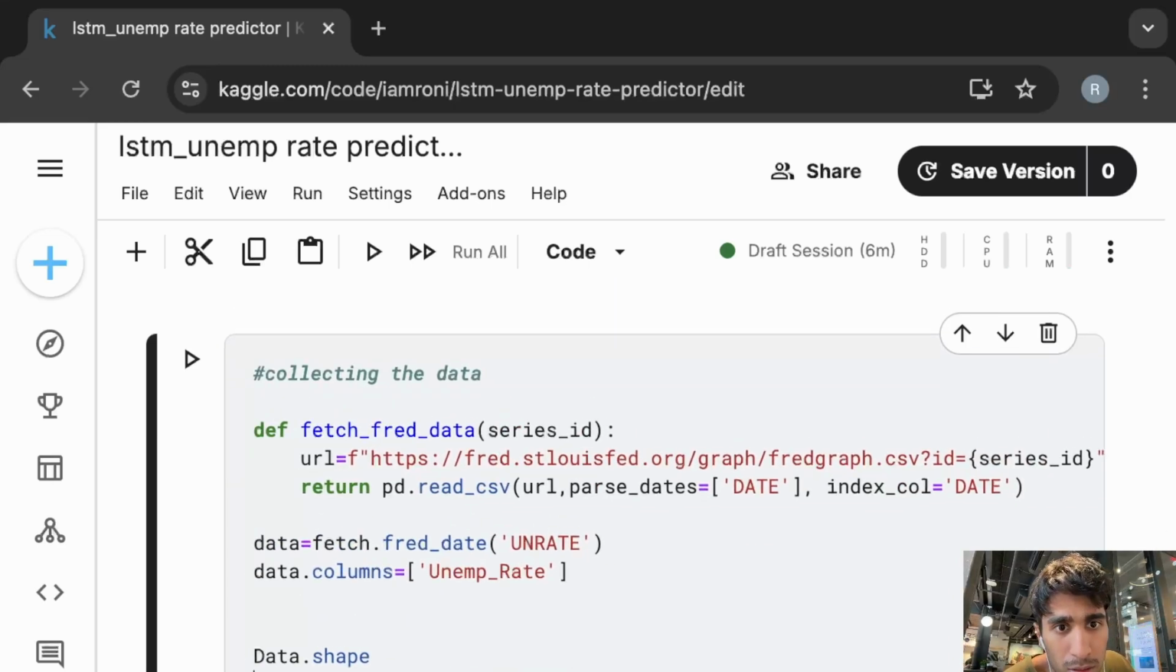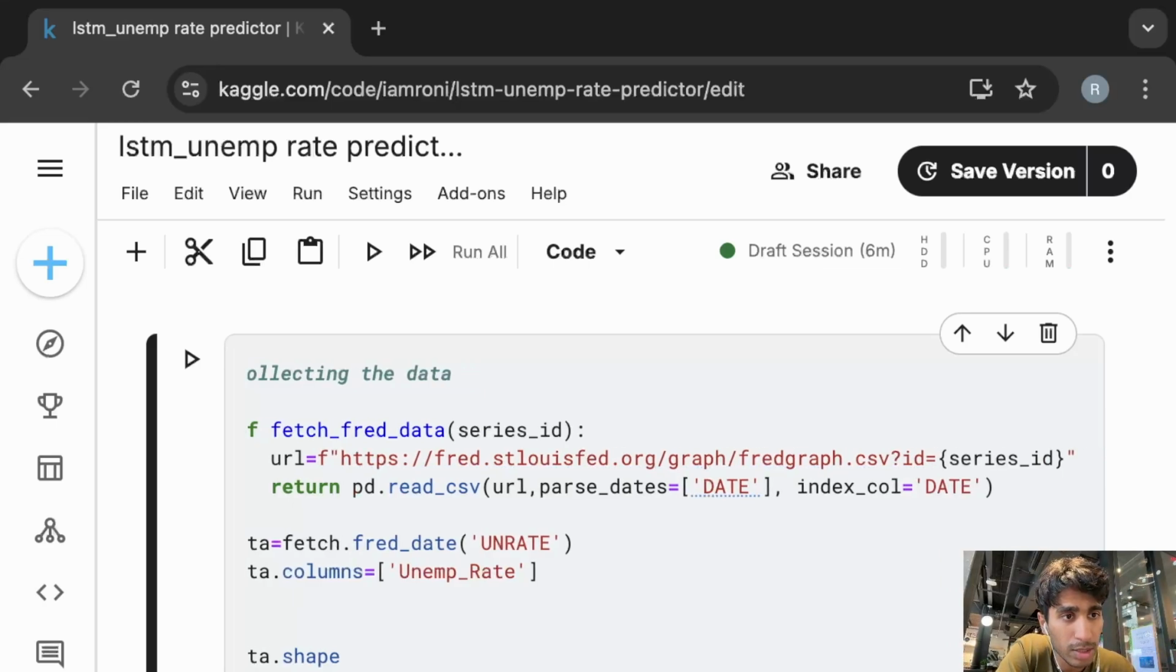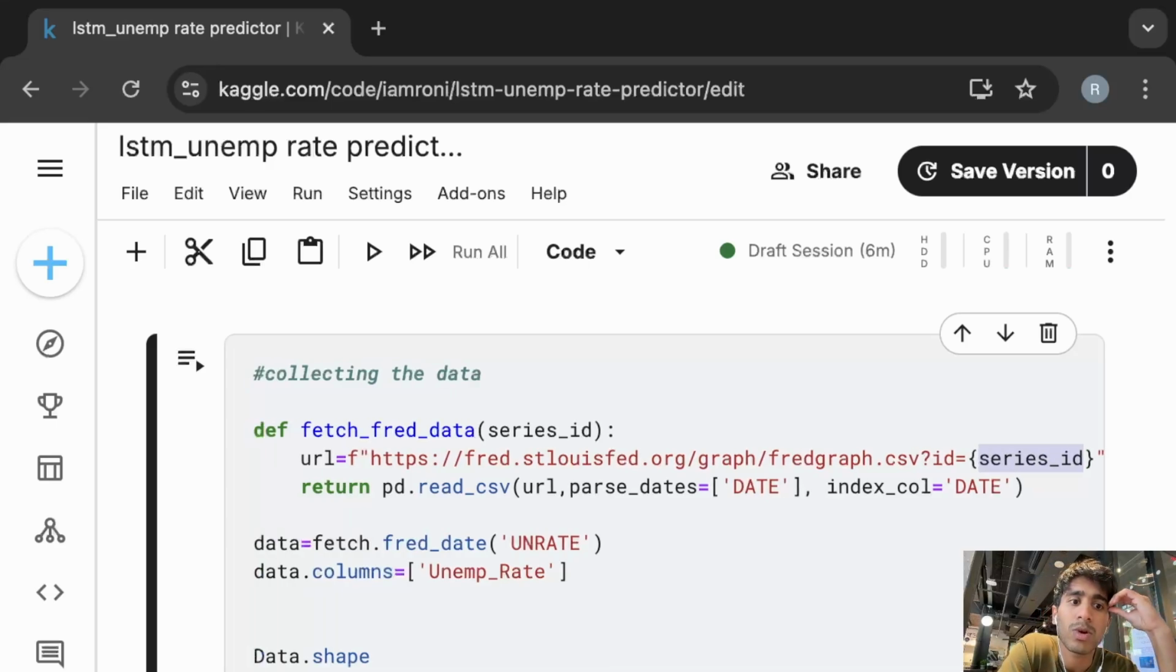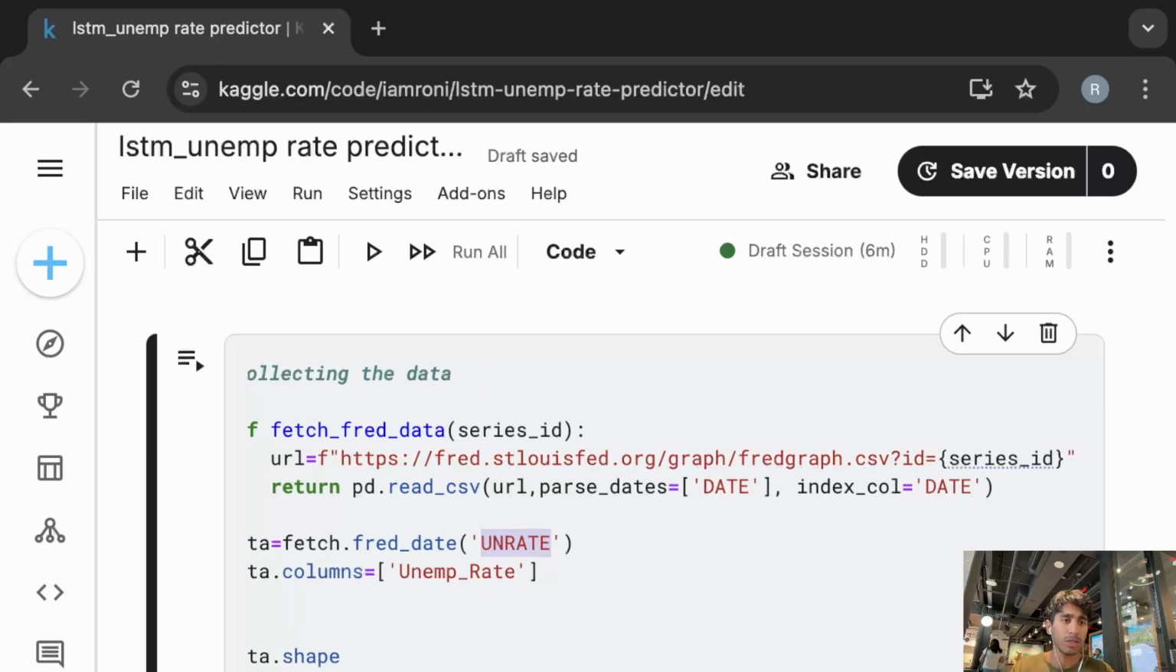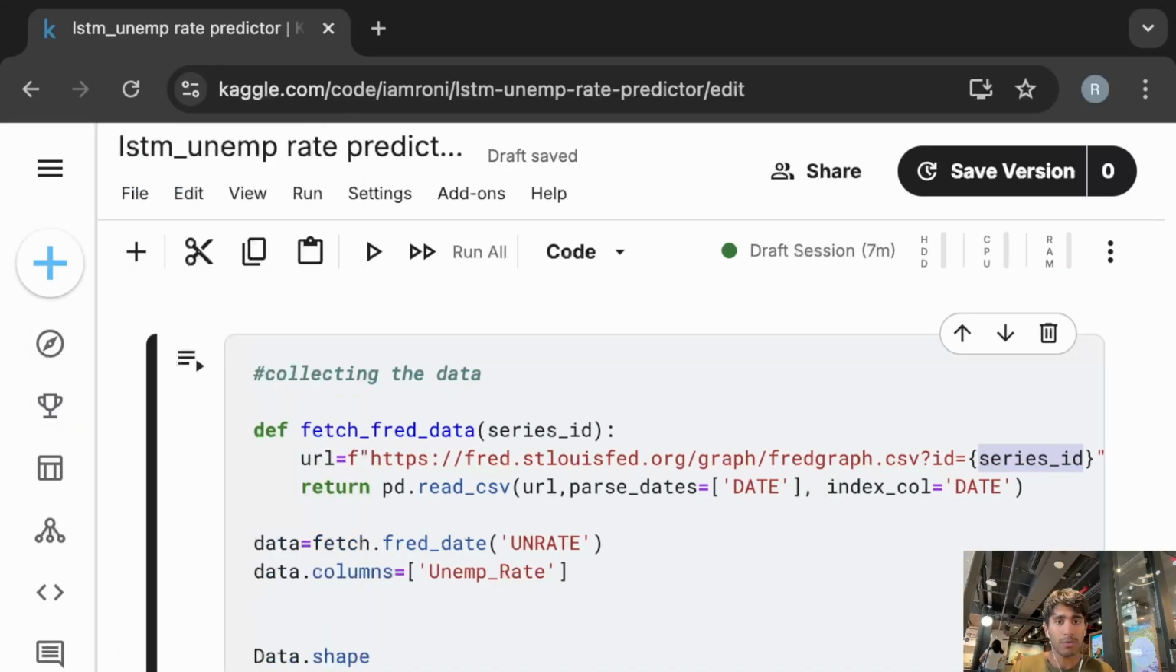What I've done here is I've created a function to fetch the data from the Federal Reserve Economic Database. This is a URL, and the series ID will be plugged in here. Since for this project we are just extracting the unemployment rate, this is the series ID for the unemployment rates. Once you run this function, it will plug the unemployment rate in here automatically. Then it will pull in all the data for us.